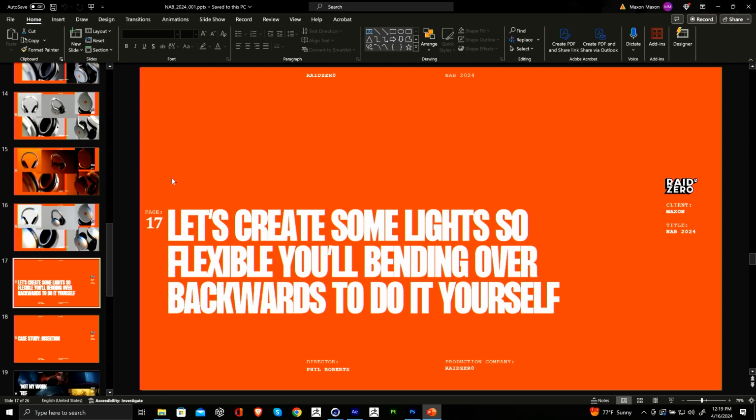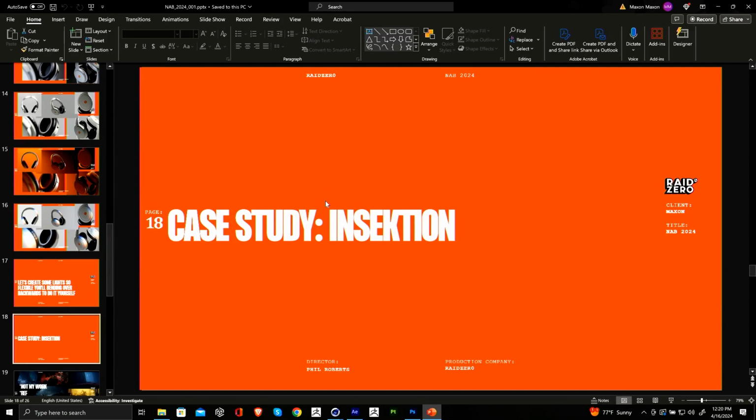So, as I was saying, we have another case study to look at. That was more of the product side of things. This is a bit more sci-fi, slightly different, showing how we can light a larger scale scene. I created this specifically for NAB, and it's a little short called Inception.